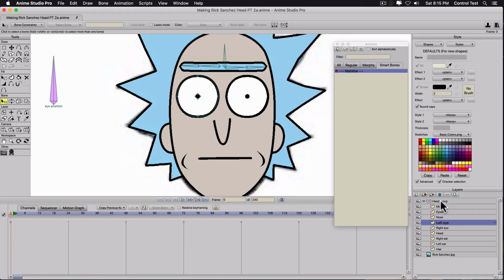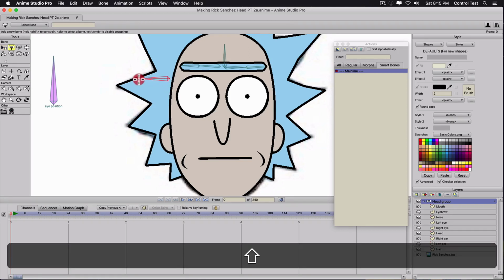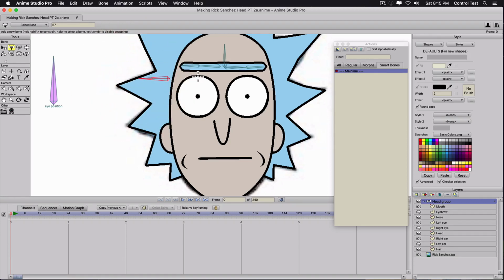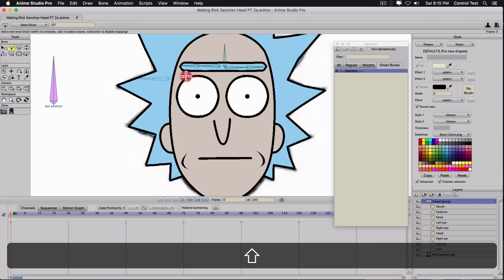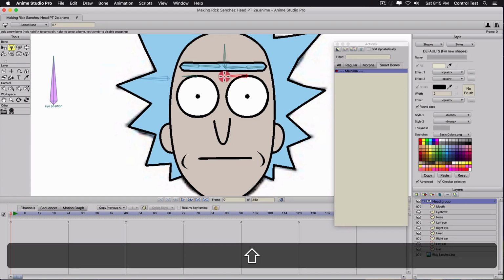So I'll go ahead and select the head group. And I'm going to hit A. We'll add a new bone. So this is our main control for the top eyelids. And then while that's red, we'll go ahead and draw a little one here on the first eye. Hit B and select the main bone again. And then A. That way this second one that we draw will be linked directly to it.